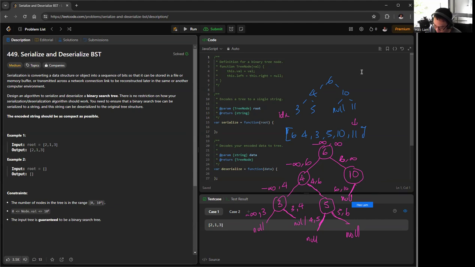It's the left side, so we'll look at the right side. Our new bound will be, sorry, 10 is the lowest, 10 to infinity. And 11 is in between 10 and infinity, so we add 11 here. And then we update our pointer and we keep going down. And now, because we are out of bound, we can just go ahead and return null. We finish the left side, we look at the right side, it's out of bound, so we return null.